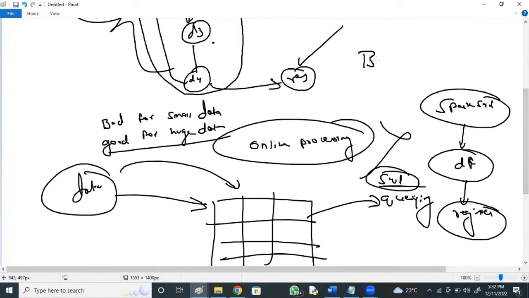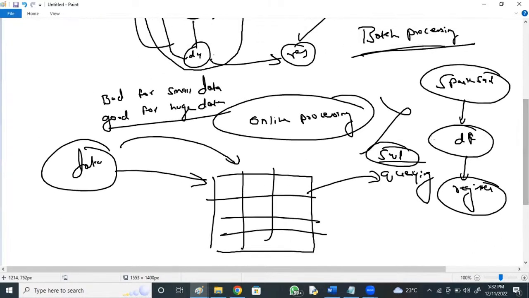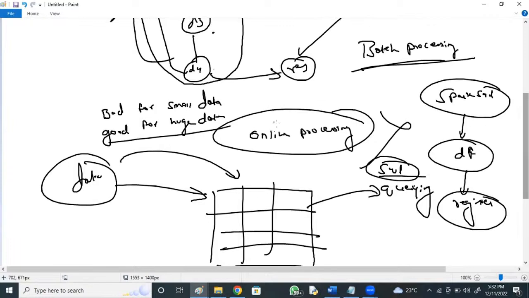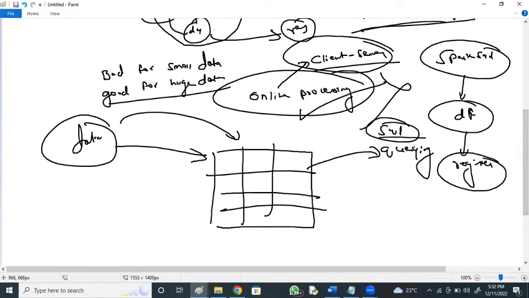One thing is batch processing: millions and trillions of records processed by dividing and partitioning into multiple parts, storing across multiple systems, and processing. Online processing means client-server architecture, the client giving the request and the server giving the response. But this kind of processing is also possible. I'm not saying it's directly not possible; it's indirect.